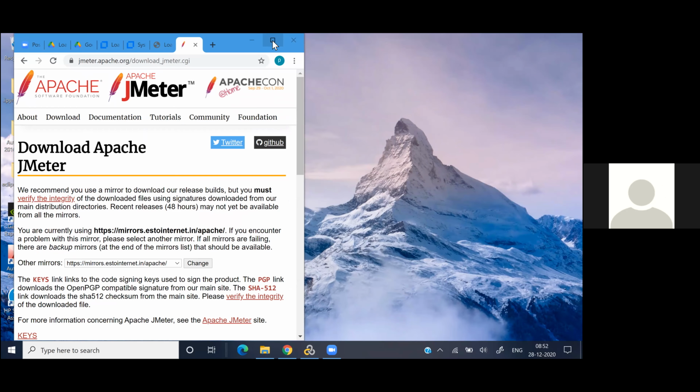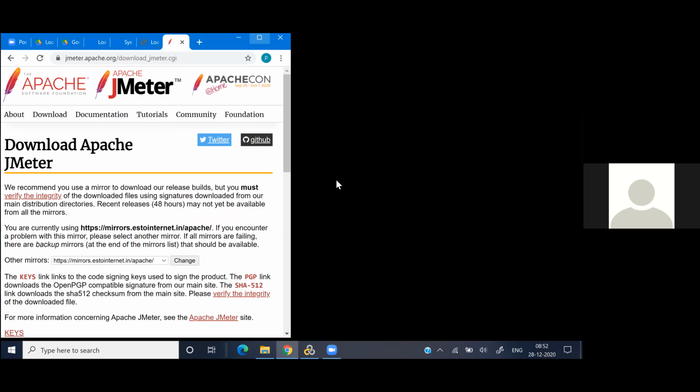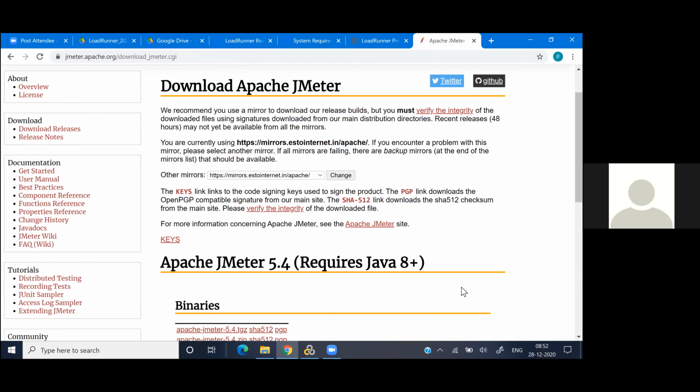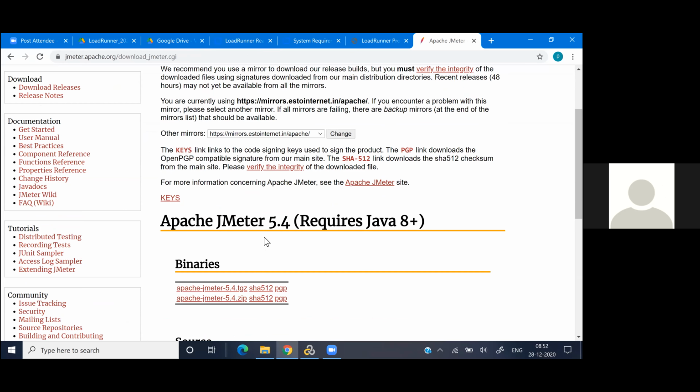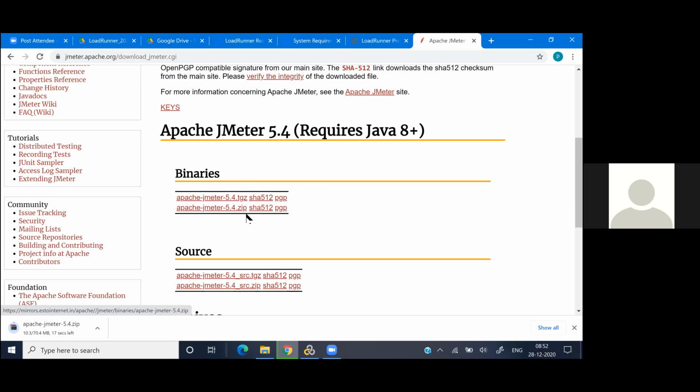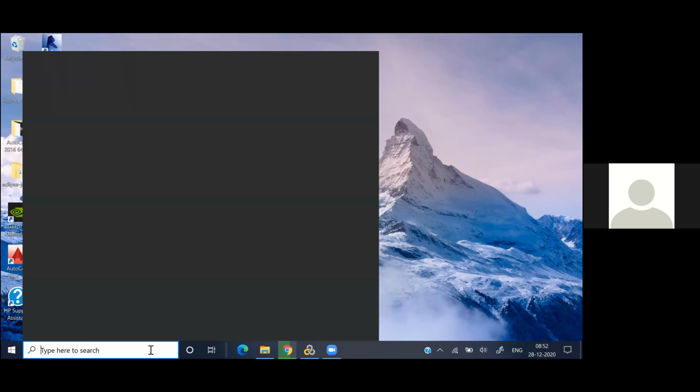Yeah, I got the control. Right. As I said, this is the latest version, Apache JMeter. Did you start the download? No, right, Pawan? No, sir. Okay. So under binaries, click on this zip file, Apache JMeter 5.4.zip.